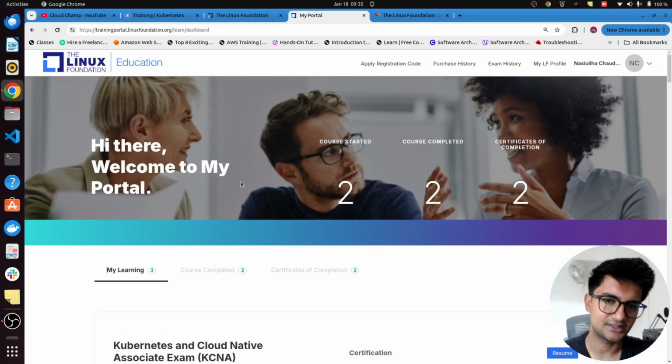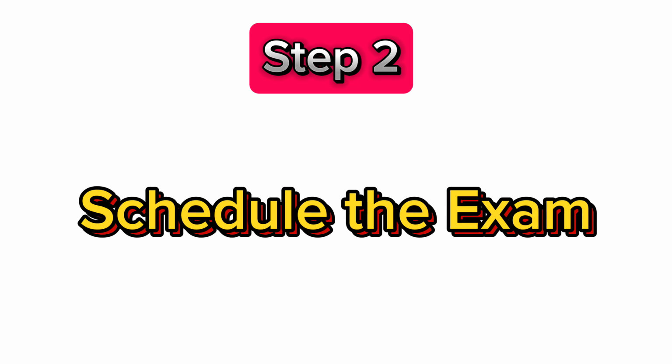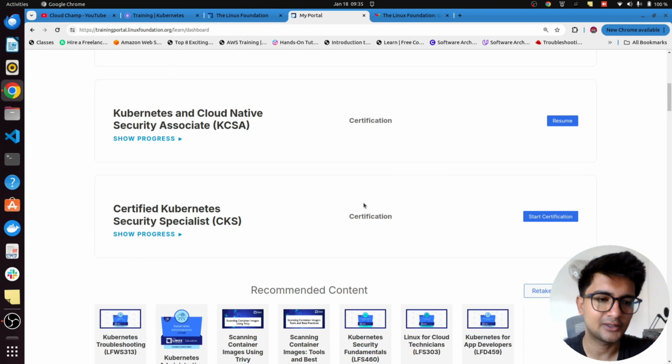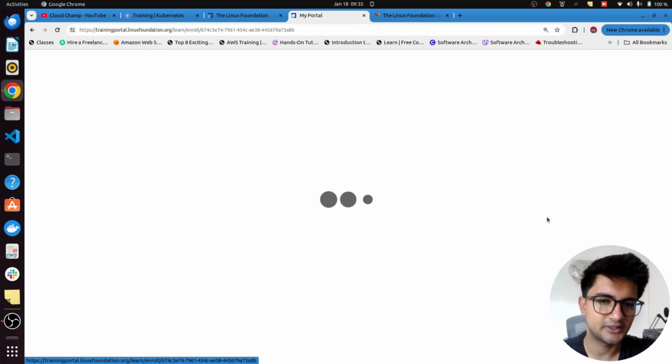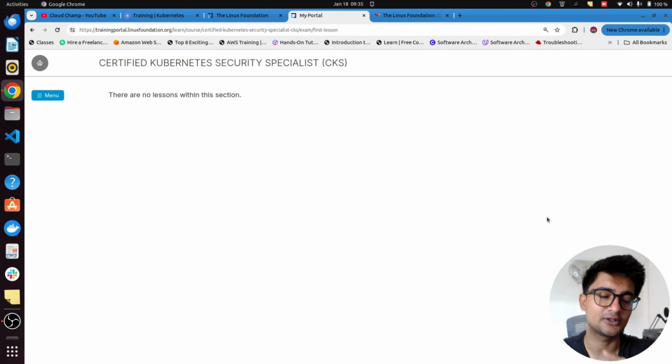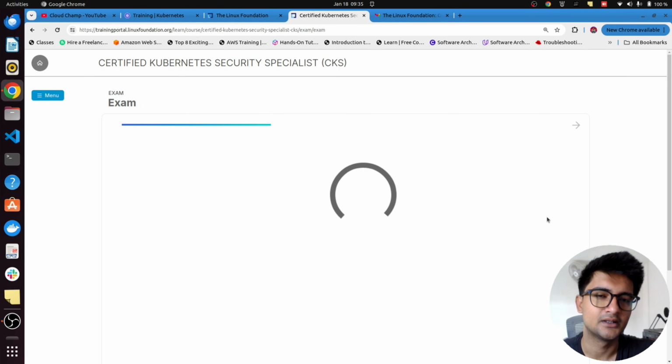So when you pay for the certification and you go to this training portal, you need to schedule the exam. So this is where you will schedule the exam. After you buy the certification, click on Start Certification option. When you click on this, you will get to the page where you need to check if your system is perfect for the exam. You need to fill in some details and agree to some conditions. Then you can schedule your exam.